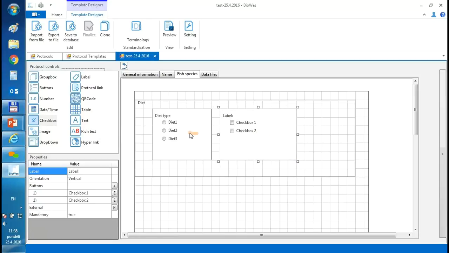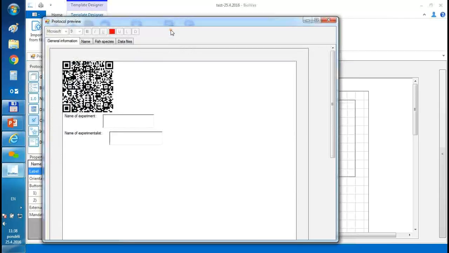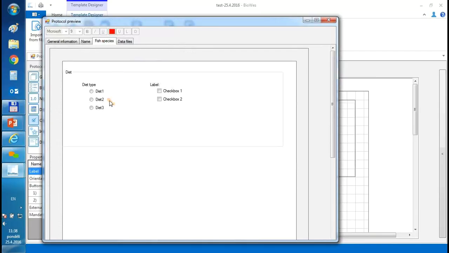And the difference between the checkboxes and buttons is that at one time I can have checked more checkboxes. So just to show you how it really works, here in the menu we have the preview button, and if you click on preview, then the protocol is shown how it will look later on when you try to fill the protocol. So here you can see that I can choose one button at a time, and for the checkboxes I can choose more.